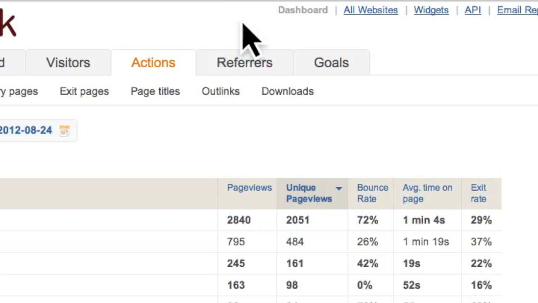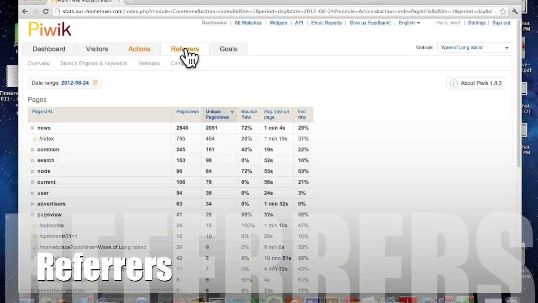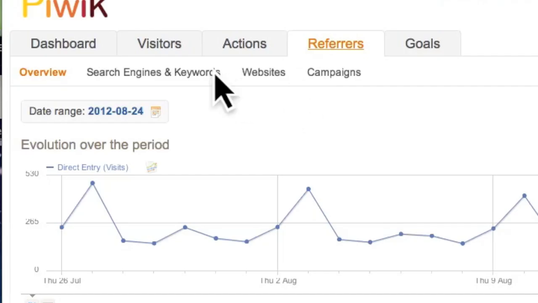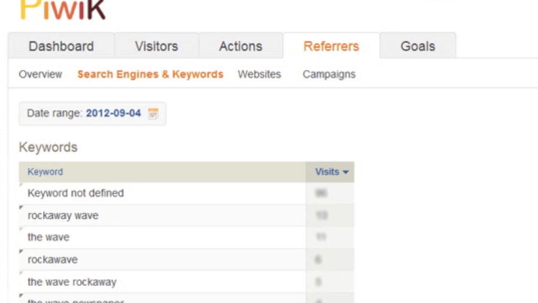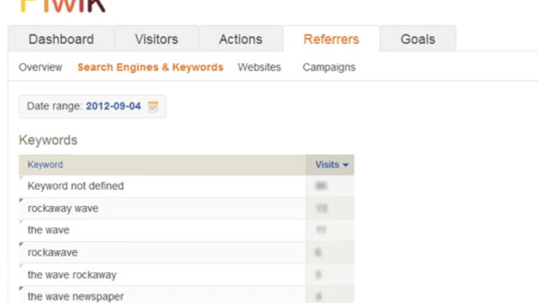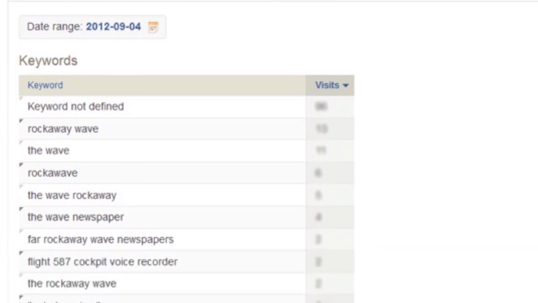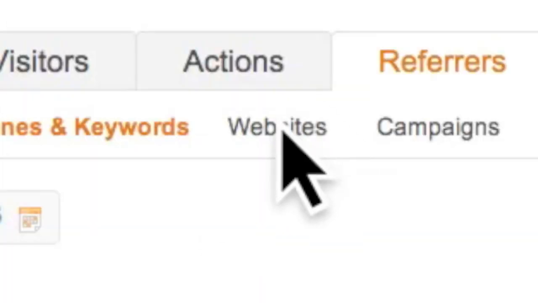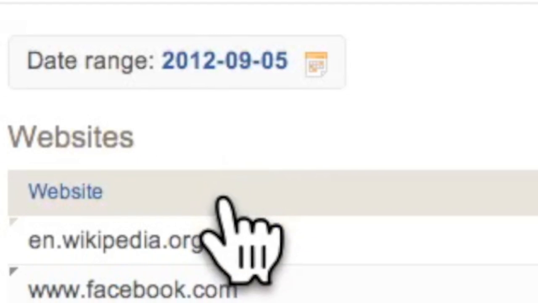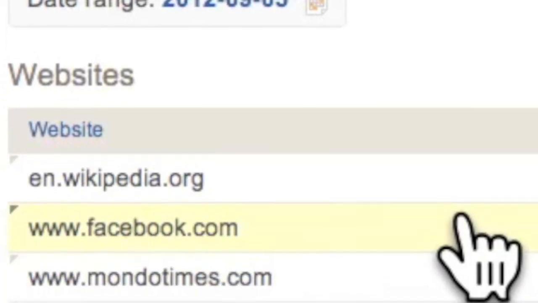Lastly, the Referrers tab provides insight into how visitors are finding your website. Optimize your SEO by clicking search engines and keywords to see which search terms are bringing people to your website. Use the website box to see other URLs that link to your website.